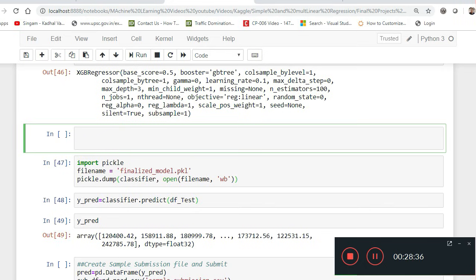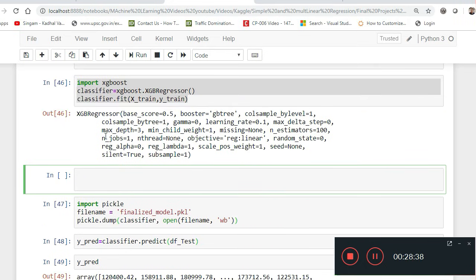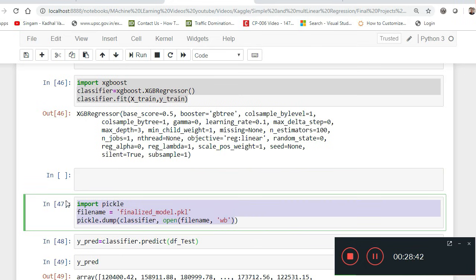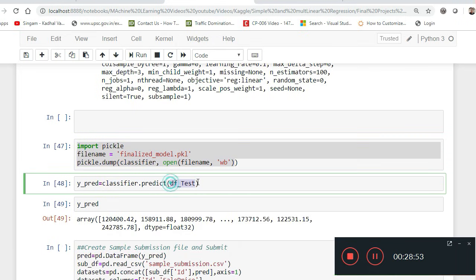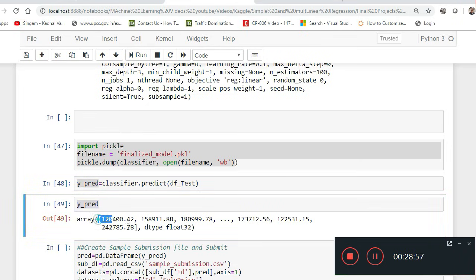Once your classifier gets fitted, you can also save it as a pickle file so that you don't have to train it again and again, because the training will take some amount of time. After that, you just use classifier.predict on your test data set, and you'll get your ypred. This is your prediction data set.